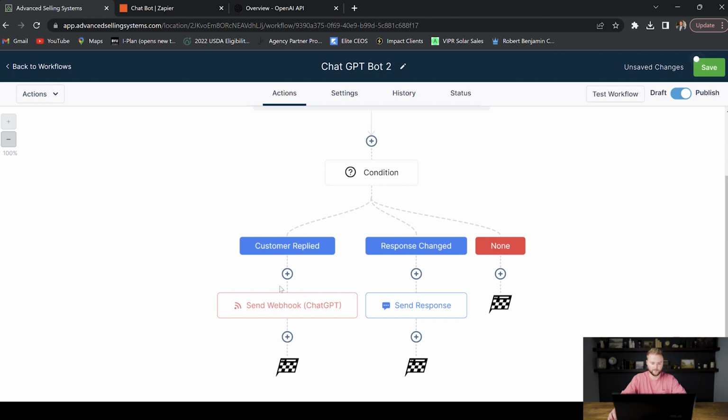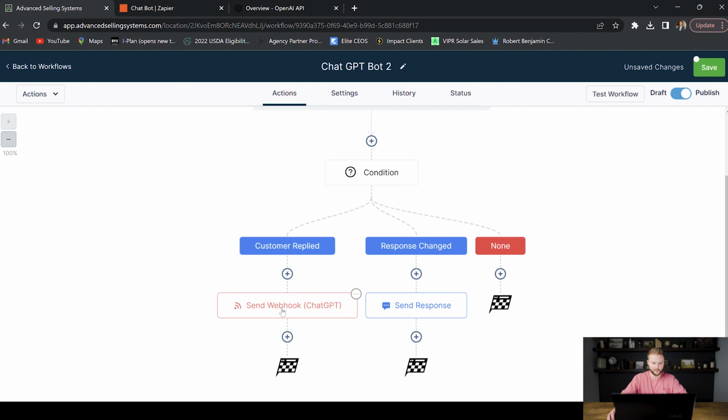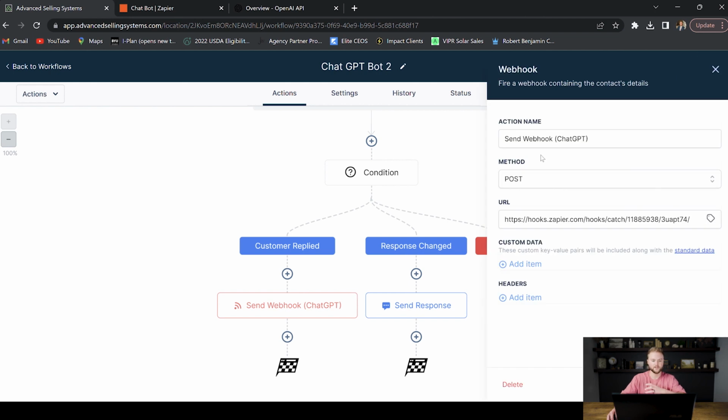And then our first step over on the customer replied side is going to be send webhook. And so you can find this action right here by typing in webhook. And it's not going to be the custom webhook. It's just going to be the regular webhook, which we already have right here. So I'm going to exit out of this. And then inside of this, this is where we need to connect our Zapier workflow to our automation here. And this is what's going to make it go around and work and have that chatbot message back and forth with our leads. You're going to type in here, send webhook through ChatGPT.